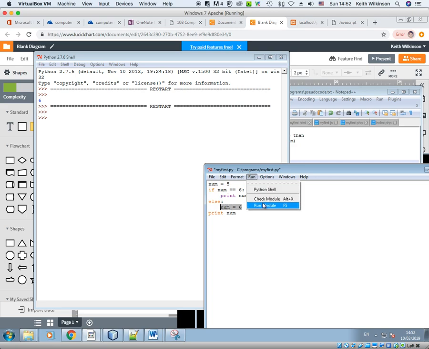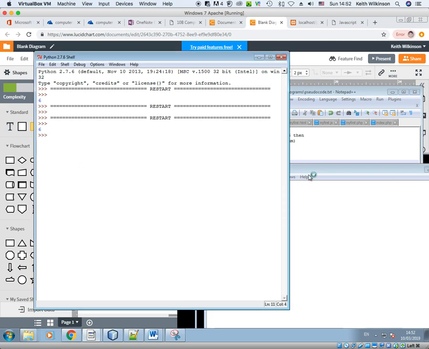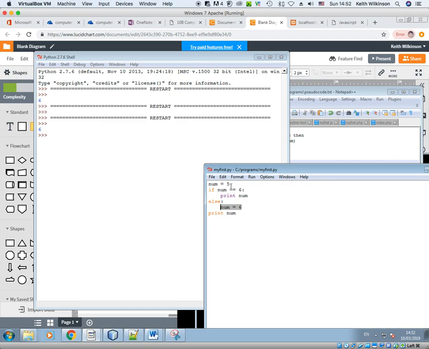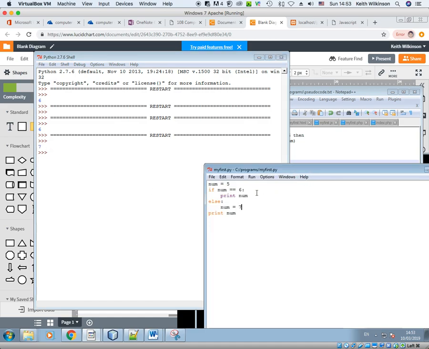So if I run this, there we go, and it prints 6. Now it's printed 6 because num was 5 there. It checked this line. If num was 6, it wasn't, so it skipped to the else clause, where it set num to 6 and then it printed num out. If you're not convinced by that, then just change the value in the else clause to 7 and we should get 7 printed out there. So if I run it again, there we go, it prints 7 because num was set to 5.